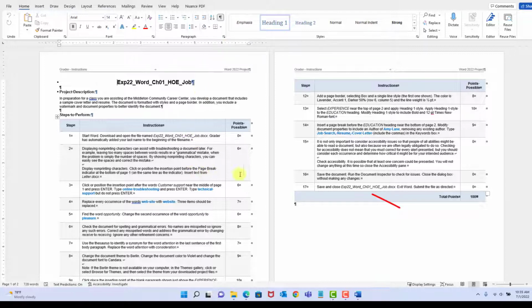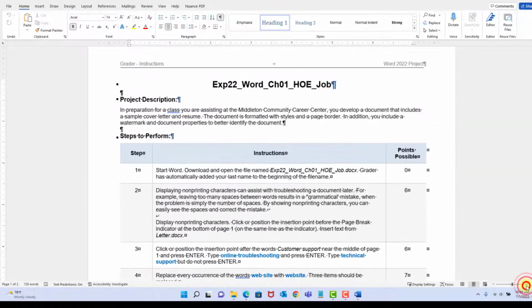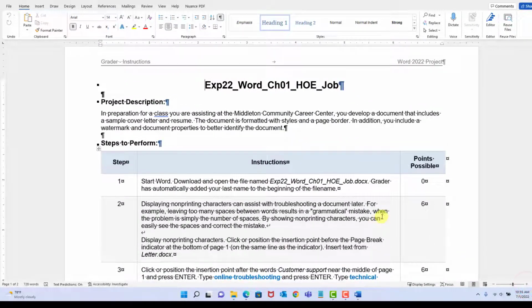So here's all my instructions. I can simply zoom in to view the instructions more clearly. I personally like to print my instructions, and you'll see me reference these a lot as we do these videos together, but these are my instructions.